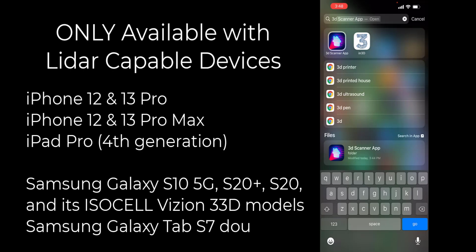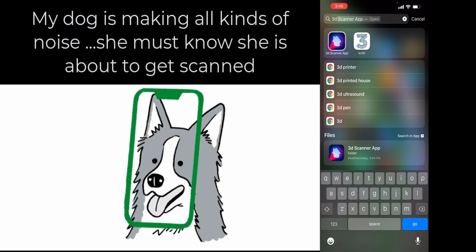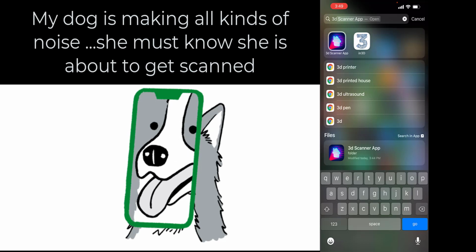That is only available on certain iPads, iPhones of 12 Max, 13 Pro Max that have LiDAR capable technology. Okay, this is 3D scanning technology. And I just upgraded my phone so I could literally do this.